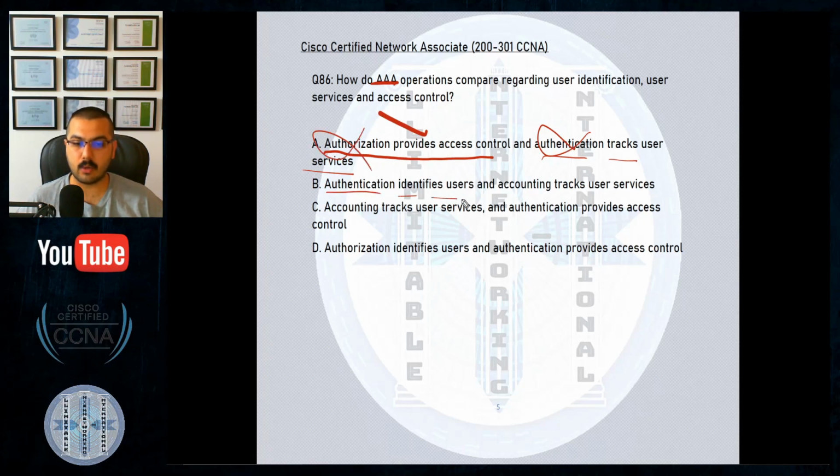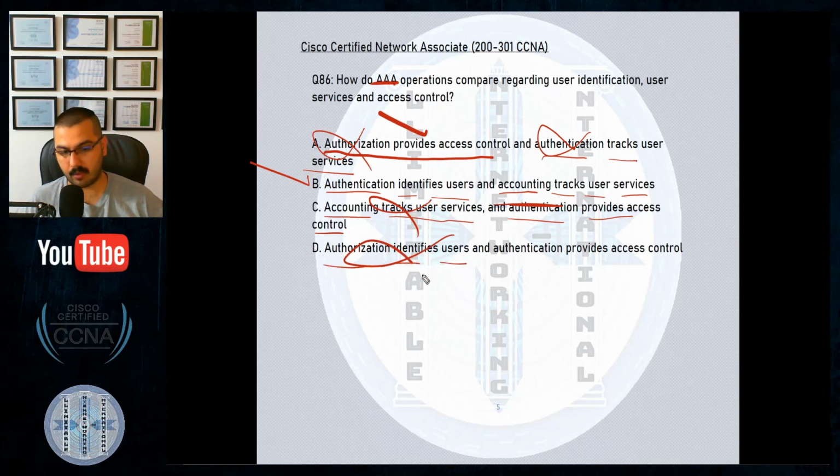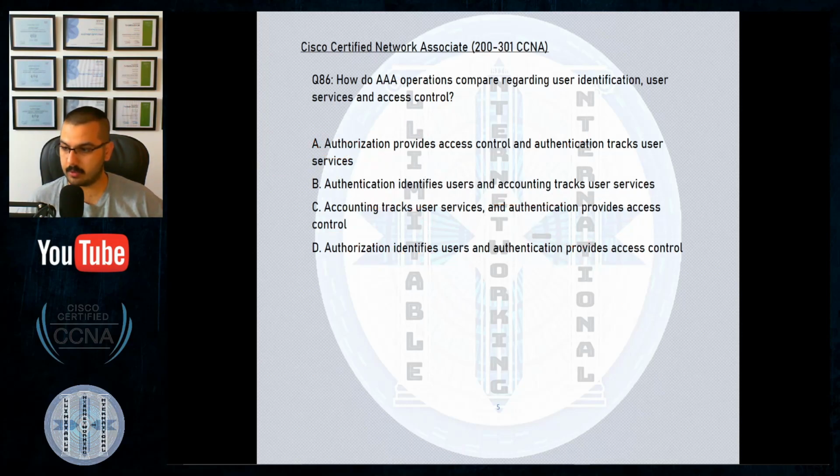Authentication identifies the user, yes. Accounting tracks those services, yes. Accounting tracks the services, yeah, but authentication provides the control. No, that should be authorization. Authorization identifies the user, that should be authentication. Authentication provides control, that should be authorization. So only B is correct for this question.